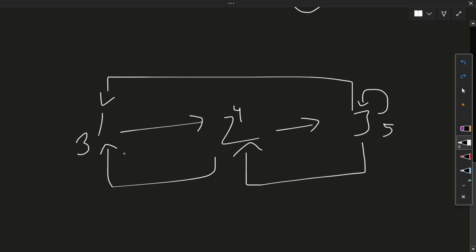We want to visit each and every edge also. So let me remove this. So here we have 2, here we have 4, and here we have 3. So you will not reach the starting vertex. You can do whatever you want, but you will not reach the starting vertex while visiting each and every edge.